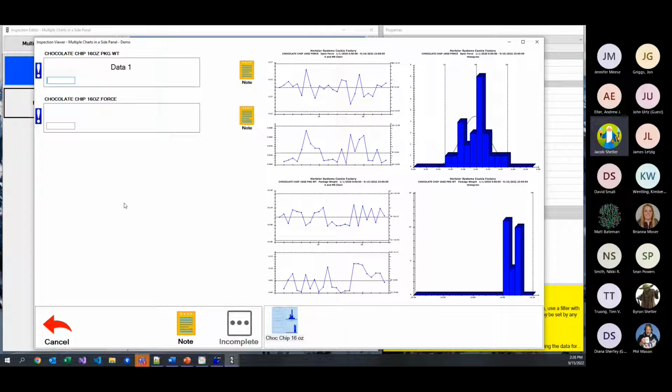So the point of this feature is to give operators better visibility into distributions or trends, even looking at a data listing in a data table, all at the same time while they're entering data.